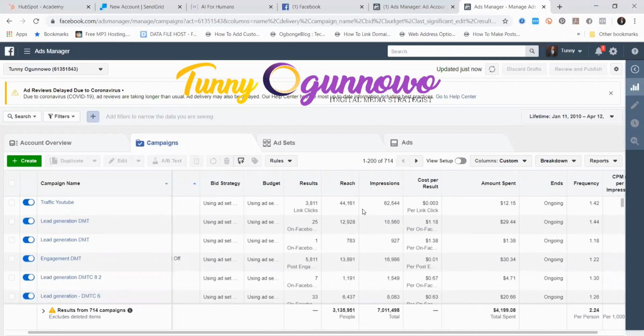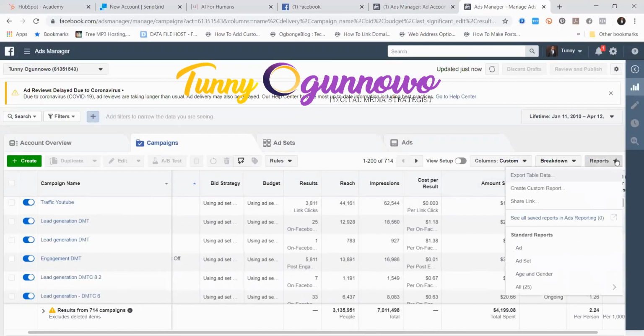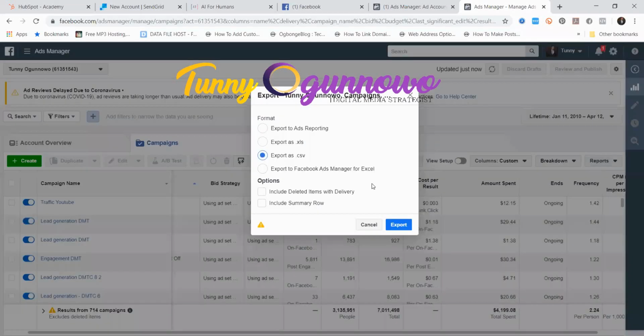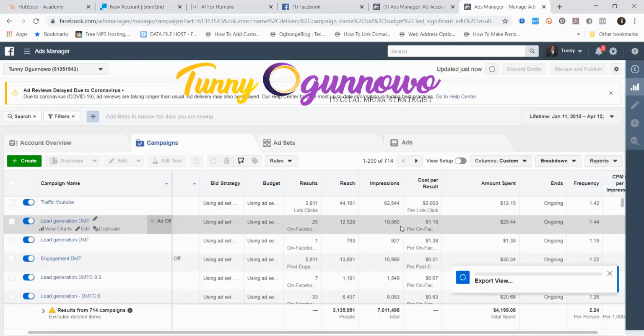And another beautiful thing is that you can decide to export this data. Let's say you want to send this information to a client and you want to get them in an Excel sheet. You can decide to do that by coming to reports, and then you click export table data. Yeah, let's say you want to export it as a CSV file. You just click export, and then we wait for Facebook to prepare the export. It's going to download any moment from now.